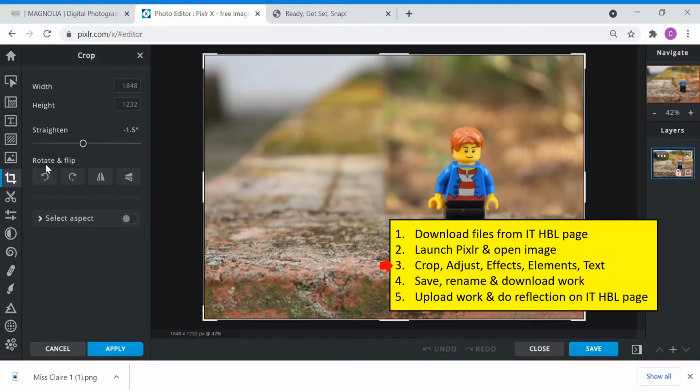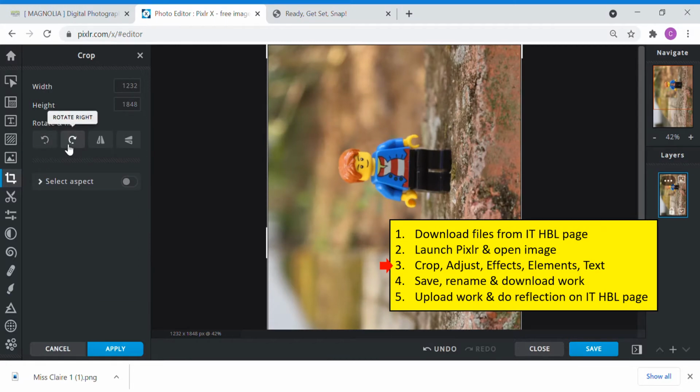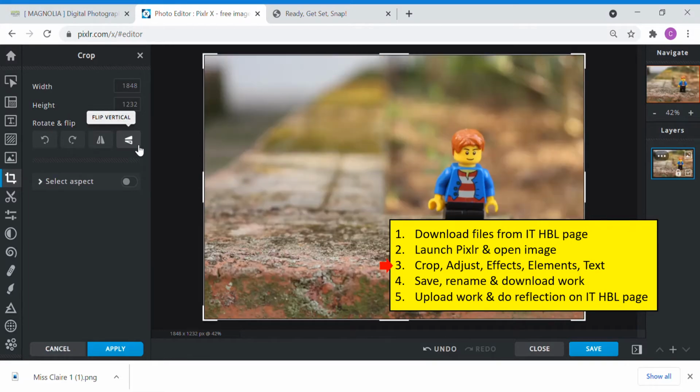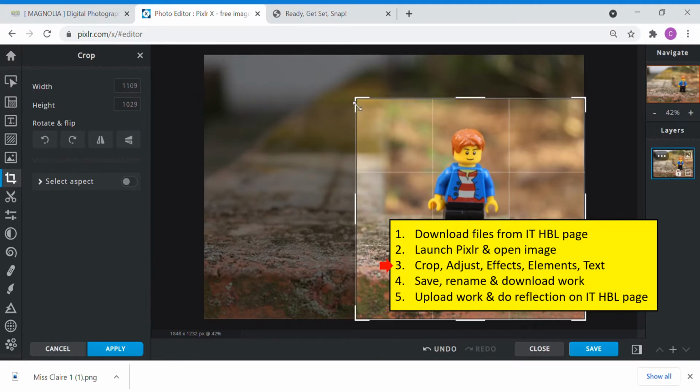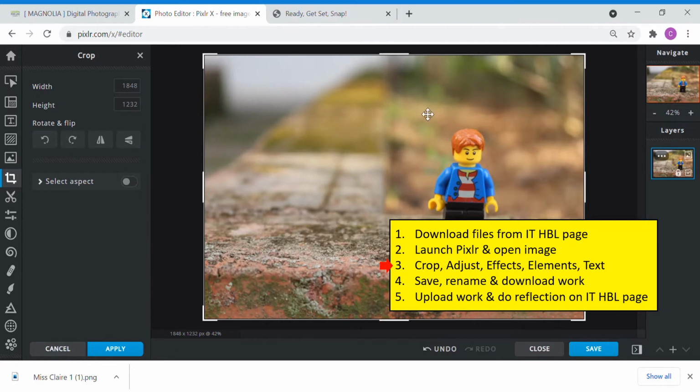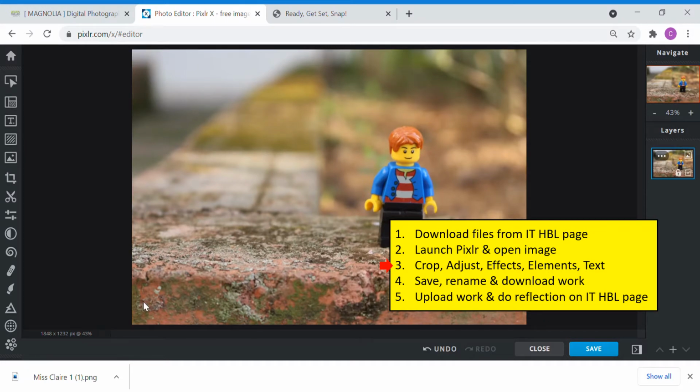Okay, you can also check whether you need to rotate or flip your picture. So you can either rotate it to the left or the right. You can flip it horizontally or mirror it, or do it vertically the other way. With crop, you can also drag the corners or the sides of your image if you wish to cut off certain parts of the picture that could be distracting or too much. Once you're done and happy with your changes, click onto Apply. Do remember that if you make a mistake and you wish to undo it, just click the undo button at the bottom.